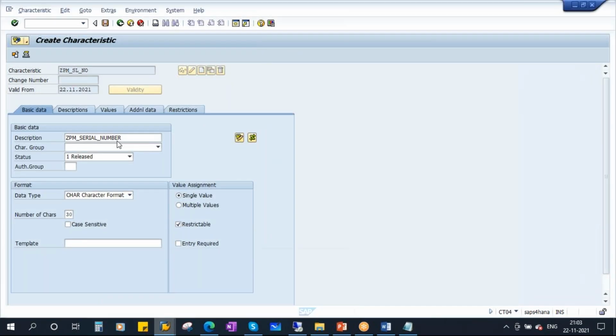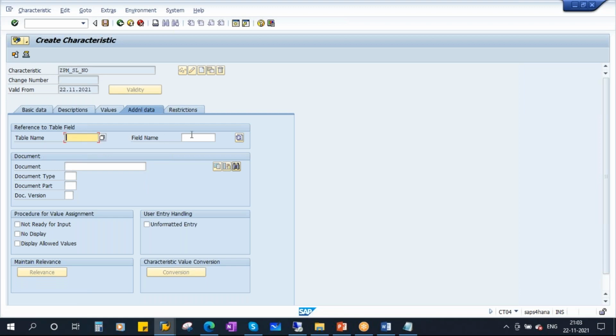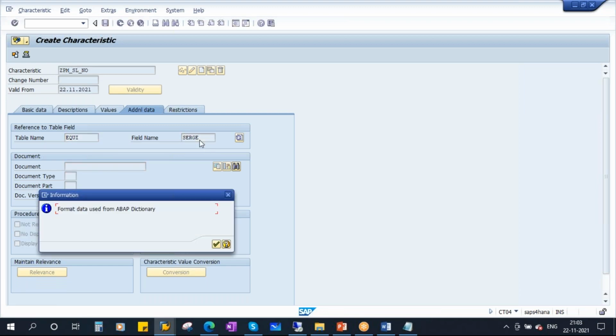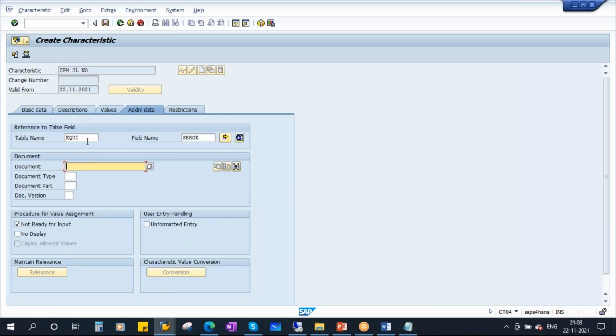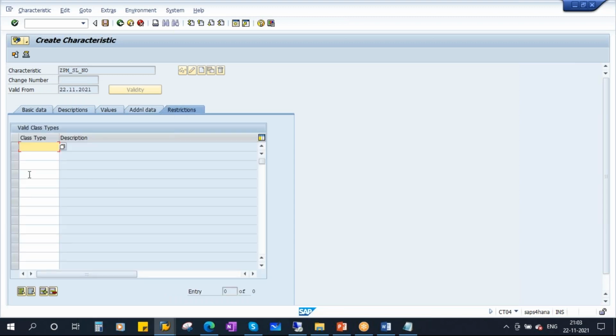So what you can do here in the characteristic, again go to additional data. Here you enter the table name and field name. So I'll enter table name EQUI and the field is the serial number field. Enter. You will get this message. That's okay, continue. That means the system will automatically fetch from this table and field. I'll show you that in a minute. Go to restrictions as usual. You enter your class types.